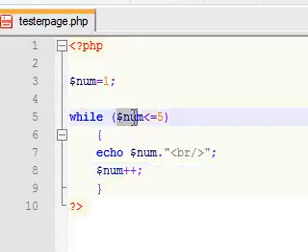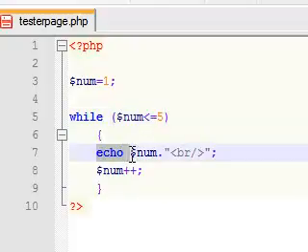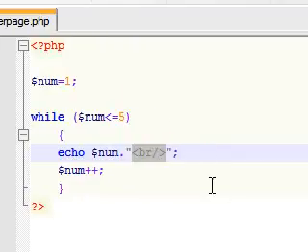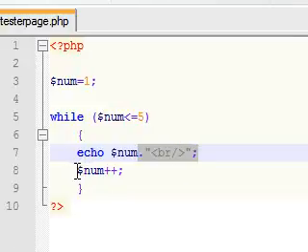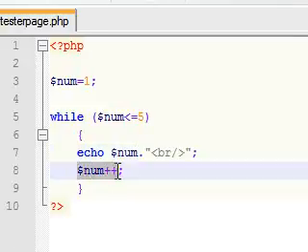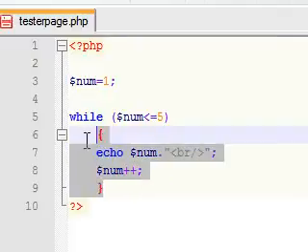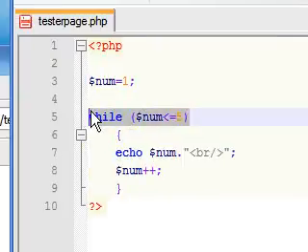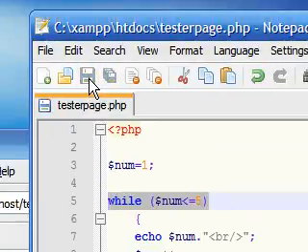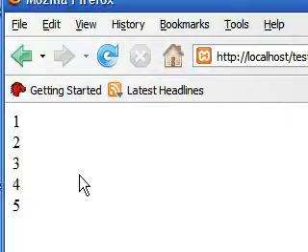So here's what this all means. While the number is less than or equal to 5, we want you to echo the number, which means just print it out on the screen, and then add a break, which means go to the next line, and we want you to increase the number by 1 and do this whole thing again while it's less than or equal to 5. So let's save this and see what it looks like.